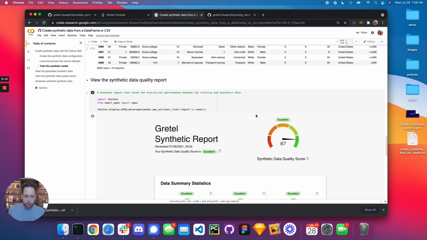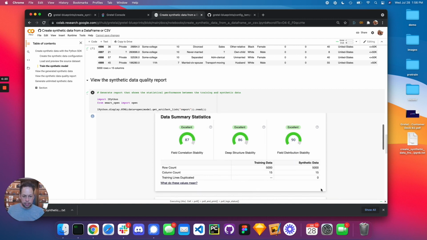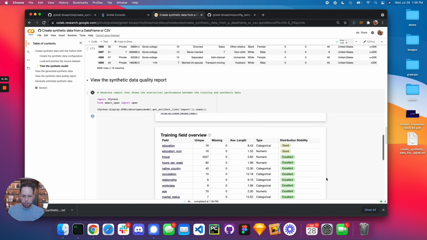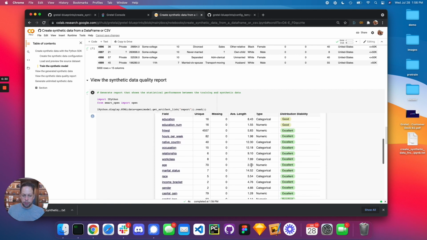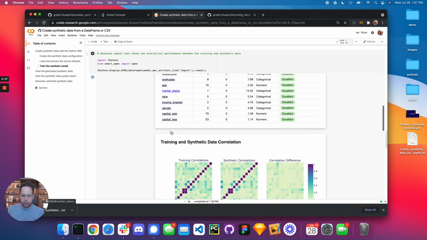Here you can see overall, we got an excellent score. And the different measures that we're looking at here to assess the correlations and the distributions per field are holding up quite well. From a privacy perspective, none of the training data was duplicated, so these are entirely new rows that we've created. Here we get an overview of every field, and there'll be a nice deep dive that we can look at as we go deeper down in the report.